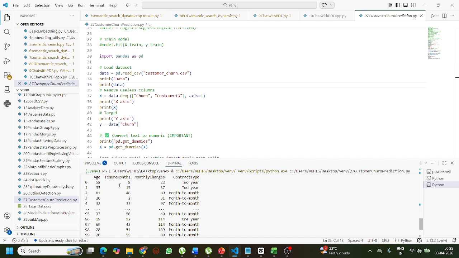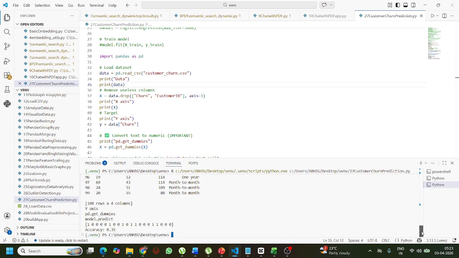Now once I drop, let me show you. This is the age, tenure, monthly charges, and contract type, because we have removed churn and customer ID. So this is our x-axis, right? Now after that you can see the y-axis. What is the y-axis? The y-axis is our churn, right? The value is 0 or 1, right? Based on that we will go and predict, right?